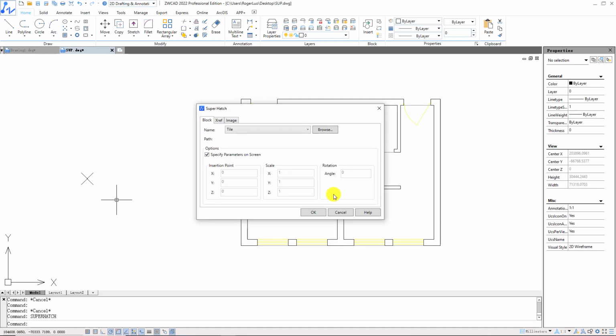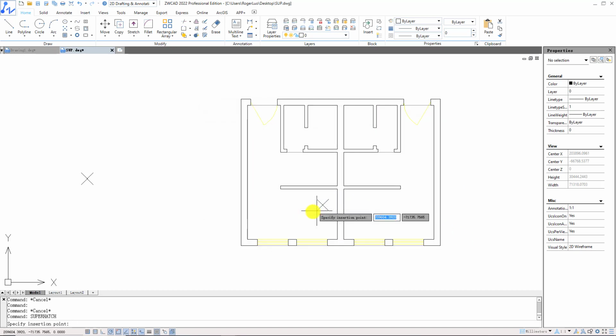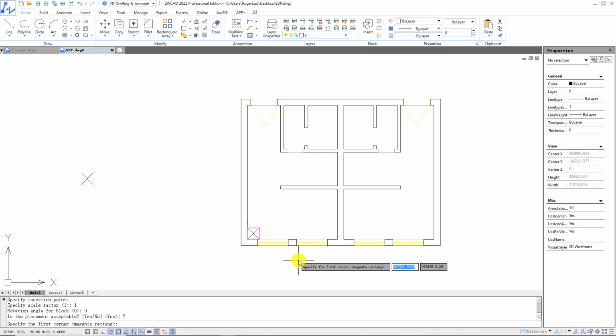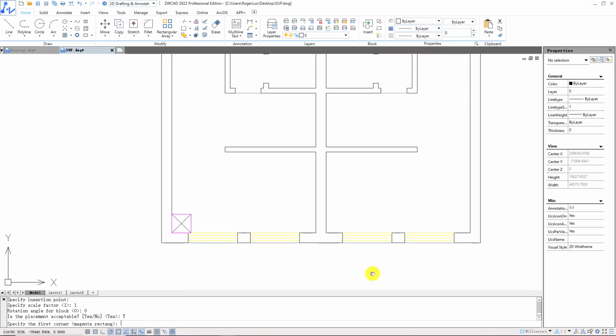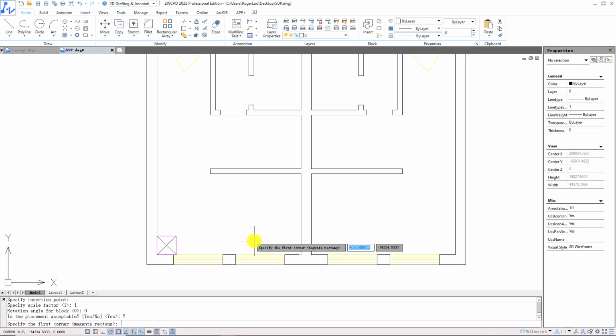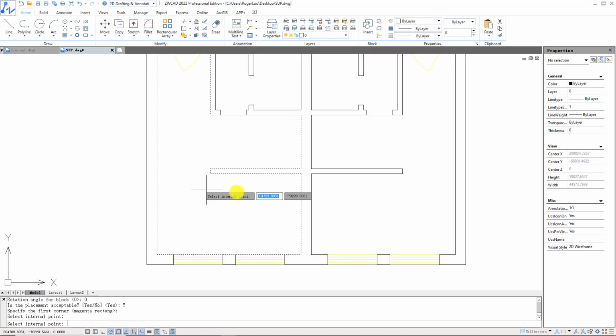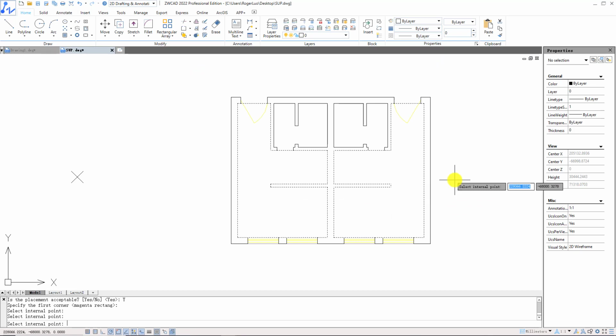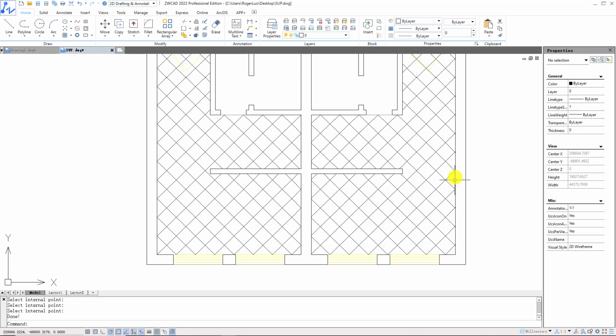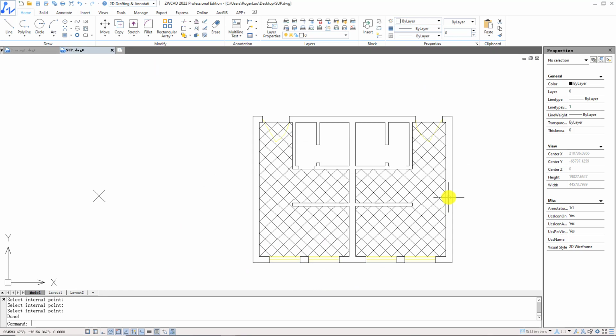Click OK to insert the block. Specify the insertion point. Then specify the scale factor and rotation angle for the block. Choose Yes to confirm the placement. Then we need to specify the magenta area. This is to define the area of the block. Press Enter to continue. Then we can select the internal point with the left key of the mouse. Press Enter to finish. Now, we have filled this area with our own block.